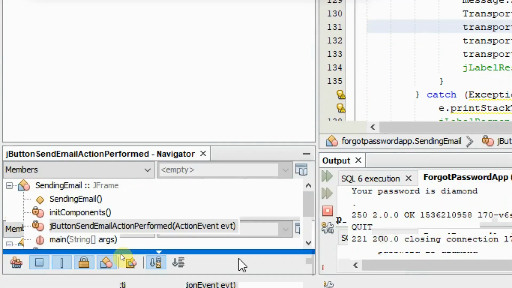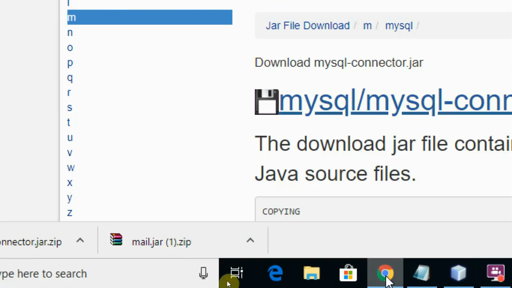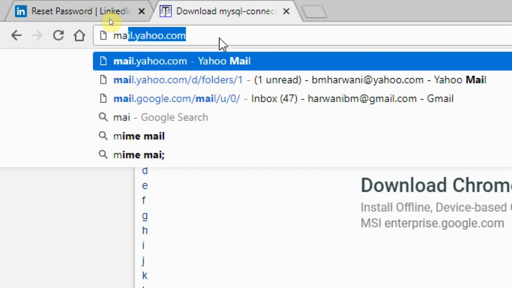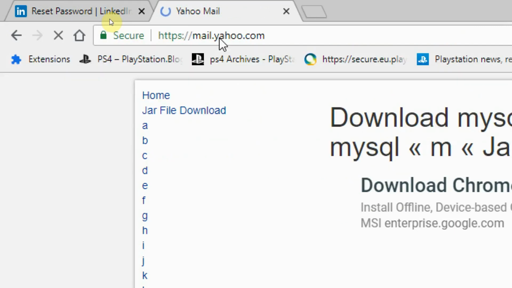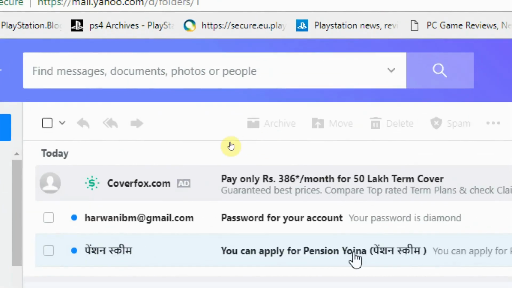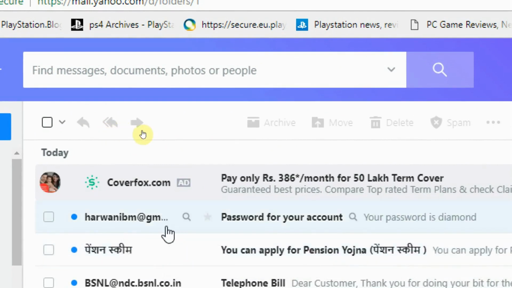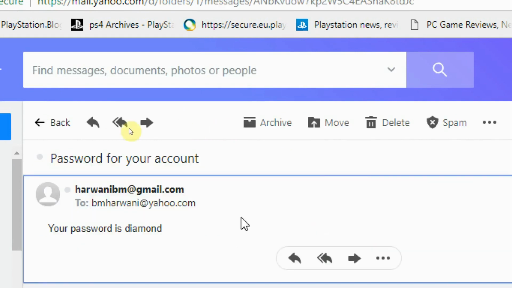Let's check it up. Click on browser. I'll go to my mail. I got the mail from harwanibm@gmail.com. Password for your account is the subject, right? Double click on this. Your password is diamond. This was the password which was in the database that we created in the users table. So this code is working perfectly well.